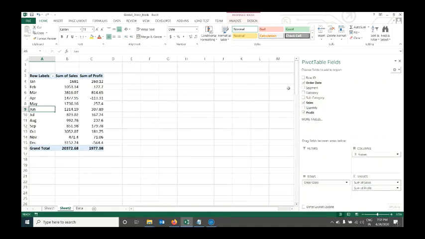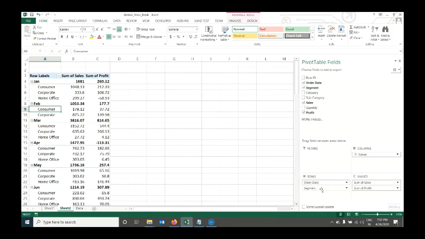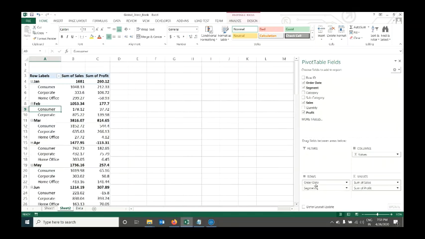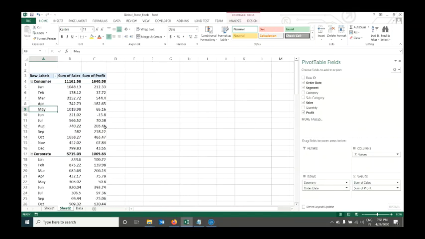Then I say segment wise option should be there next to the year, months. And vice versa, if I drag order date and segment, with segment wise, the first level is segment, and the next level is my year, or sorry, months. So if you have a requirement like this, you can take that case.